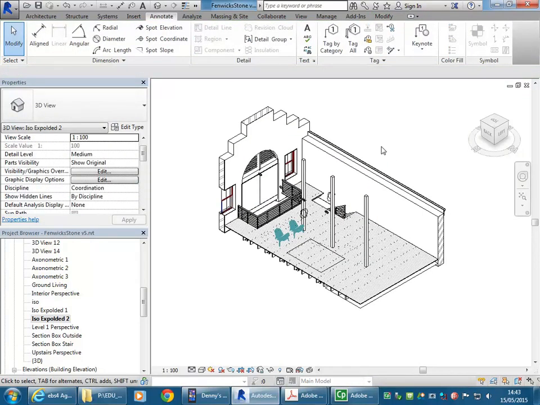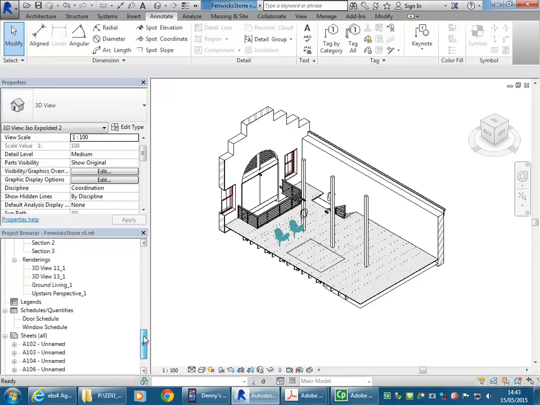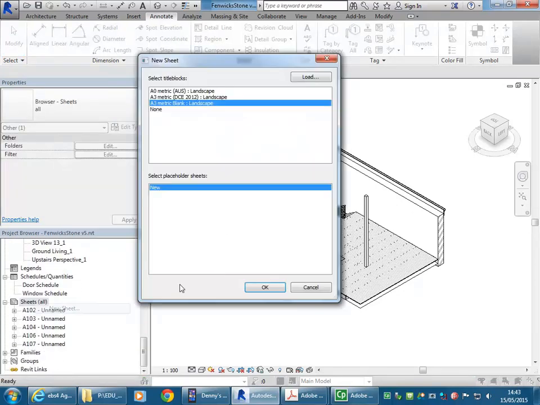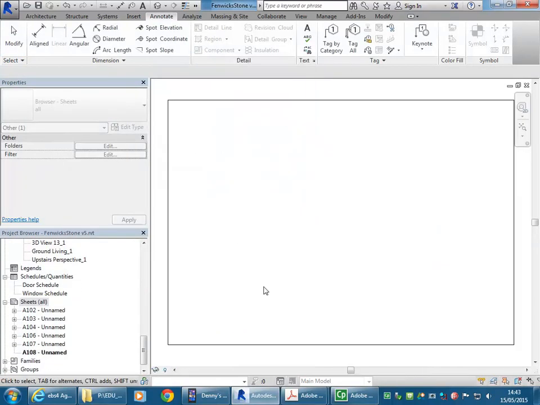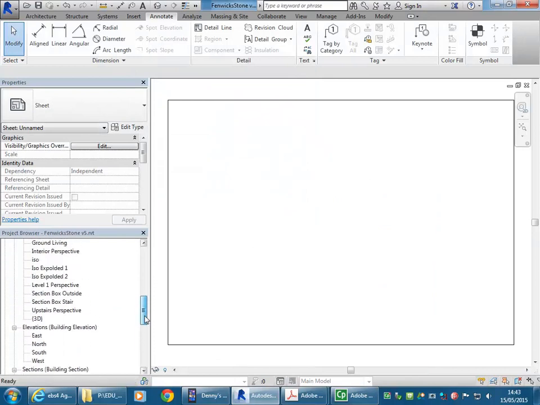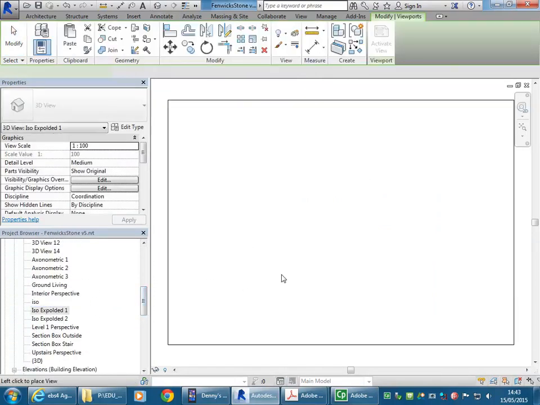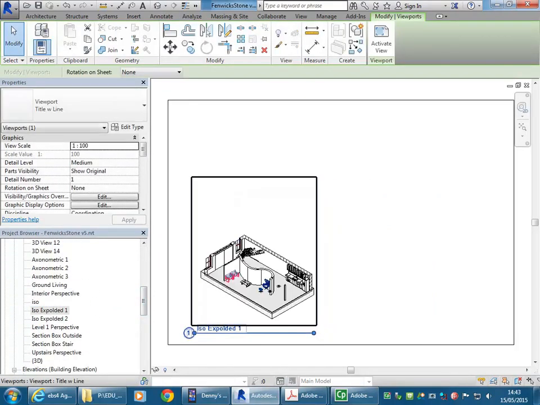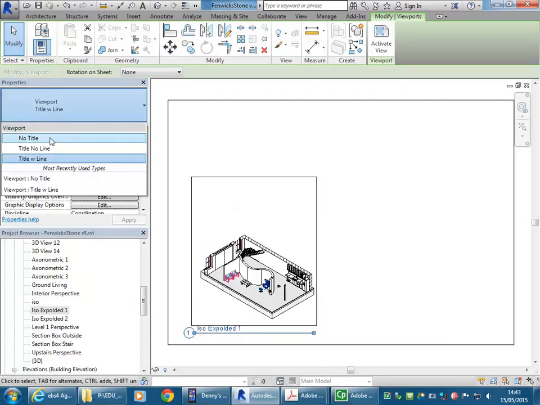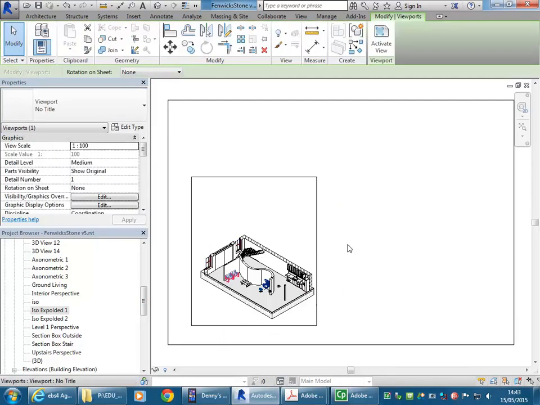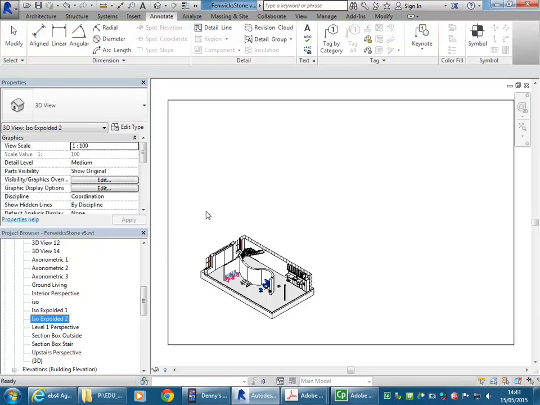Okay, so I'm showing the upper level there. Now on a sheet, so I'm going to make a new sheet. So I'm going to drag those two views. There's the lower level, ISO Exploded 1. I'll set that to no title because I don't want to see the title for these views. And then Exploded 2, I'll put above that.